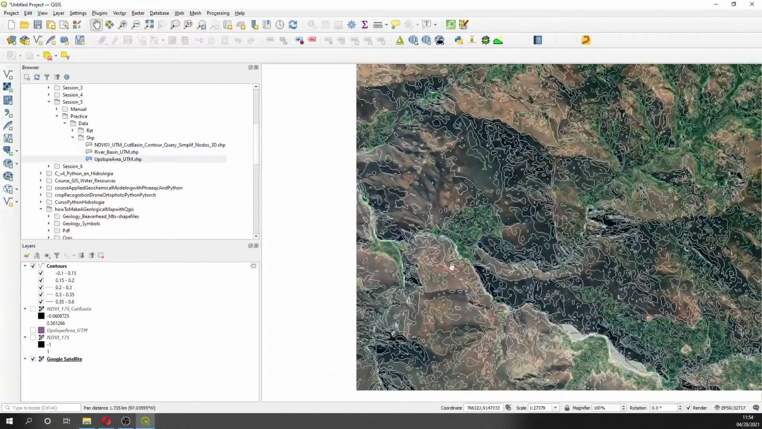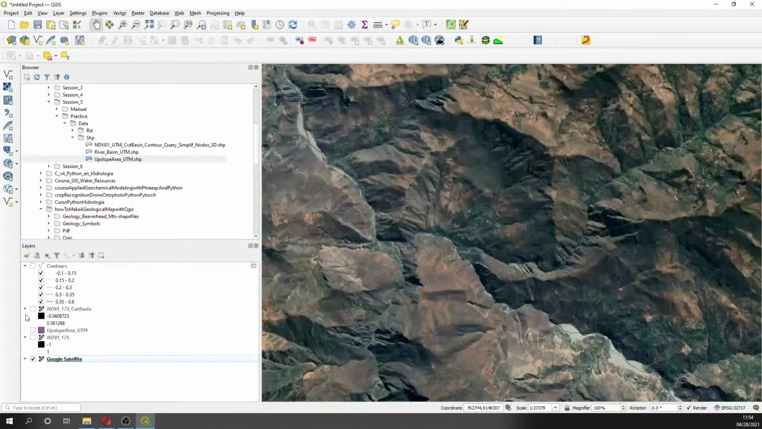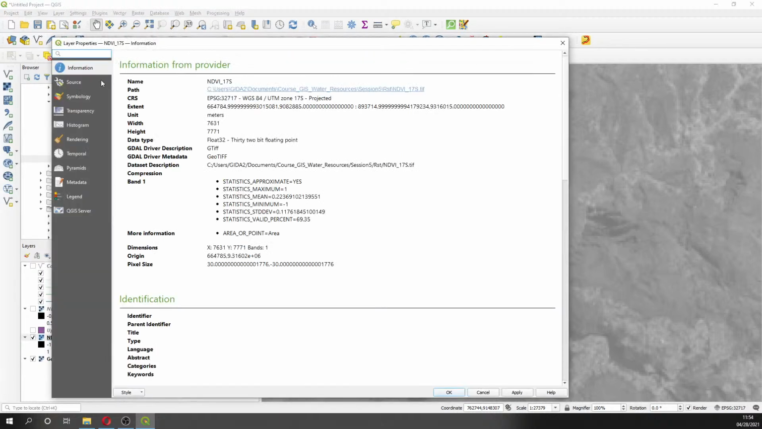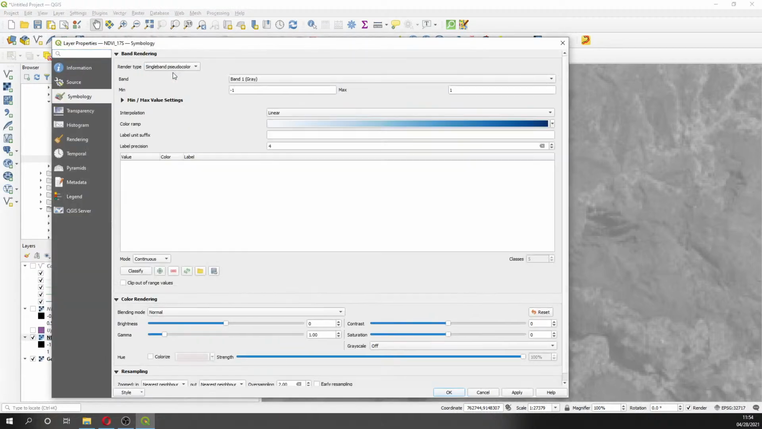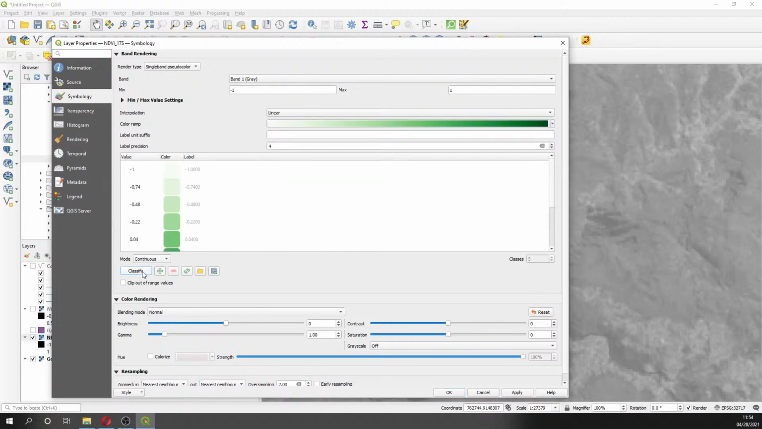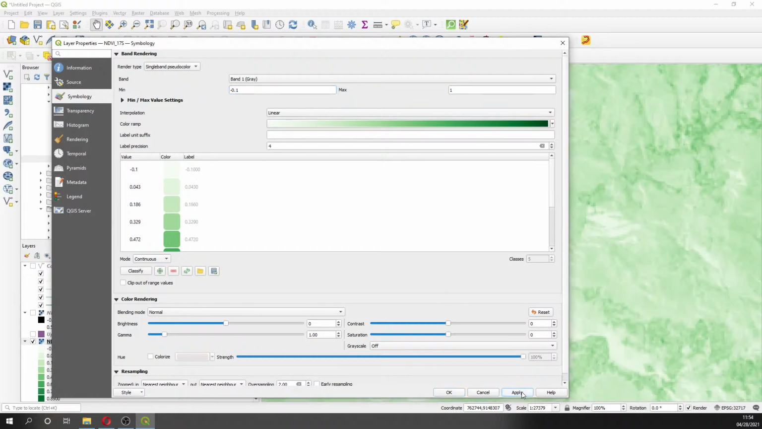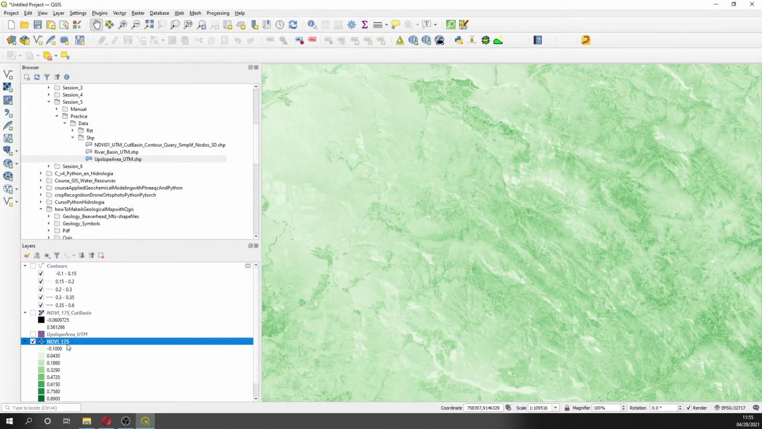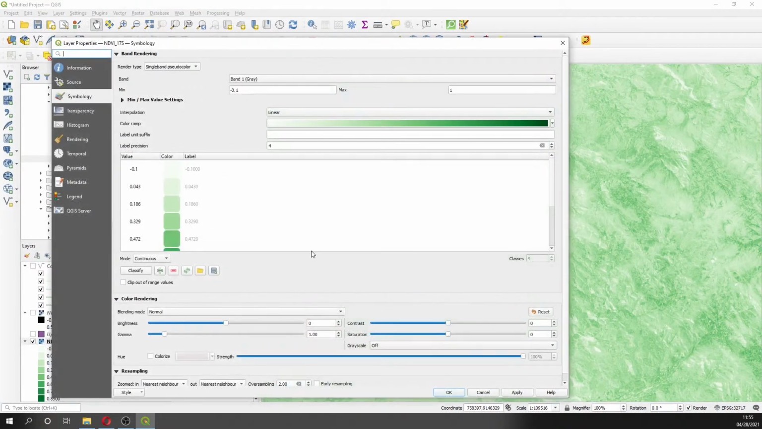Someone asks, can we style this? Yes, sure, we can style the raster as well. Properties, symbology, single band pseudo color, greens, classify. But in your case, from -0.1, because otherwise the colors won't be the same. Okay, great. You can classify this from the raster as well.